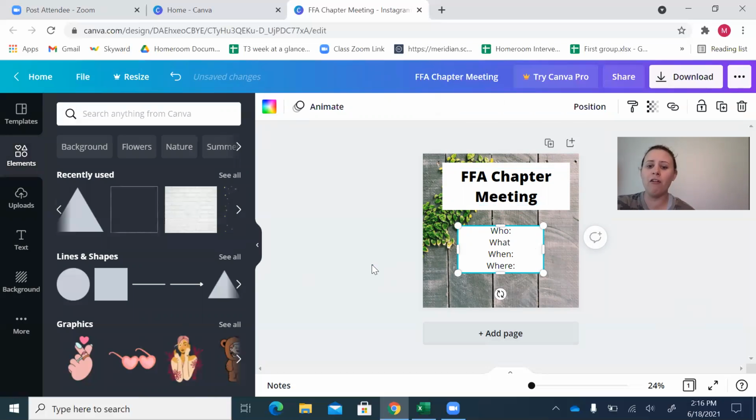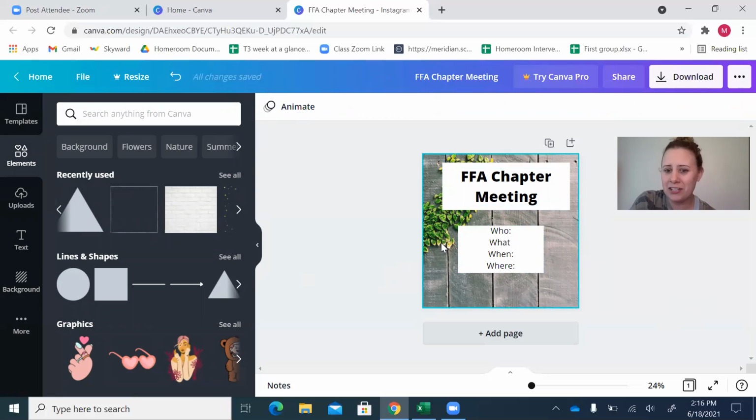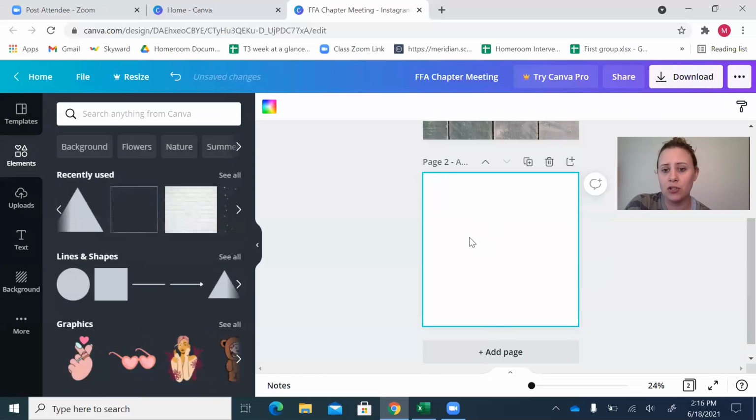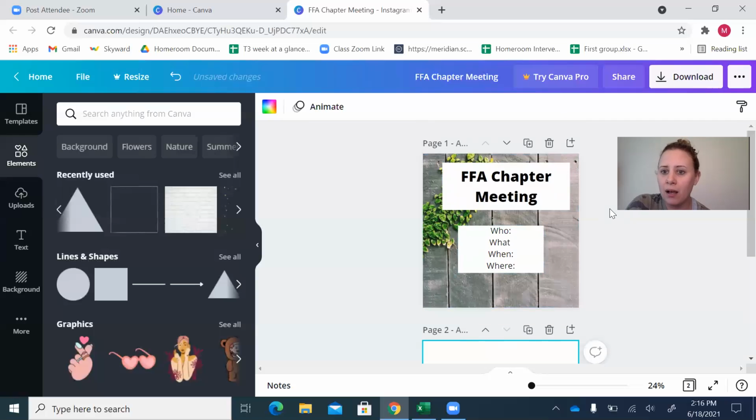And once you're all finished with this, you can see all I did was change the background, add a little bit of text, and I think it looks pretty good so far. You can add a page, and so you can add a couple here. And then you can share it.